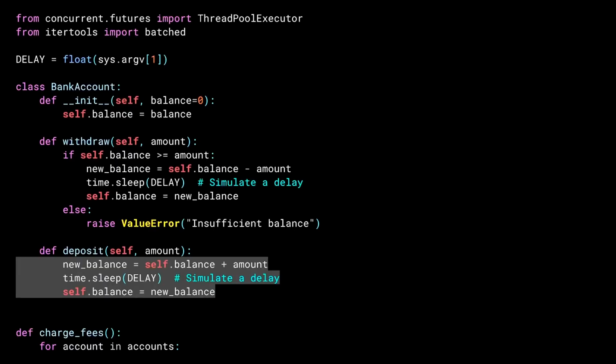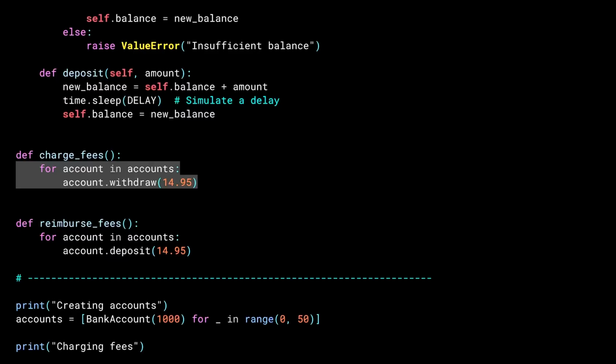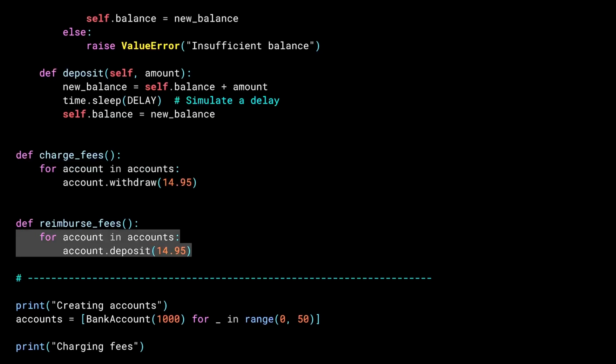Same idea here for the deposit. Instead of subtracting from the balance, I add, and again, there's a delay between that as well. Let me scroll down a bit. To maximize our chance of a thread swap, I'm going to perform a number of withdrawals and deposits from a number of different accounts. This function is a wrapper for applying the service fee to every one of the accounts in the system. And then this function is the reimbursement. If there was no threading, the final balance in every account after these functions have run should be the same as before. Fee charged, then fee reimbursed.